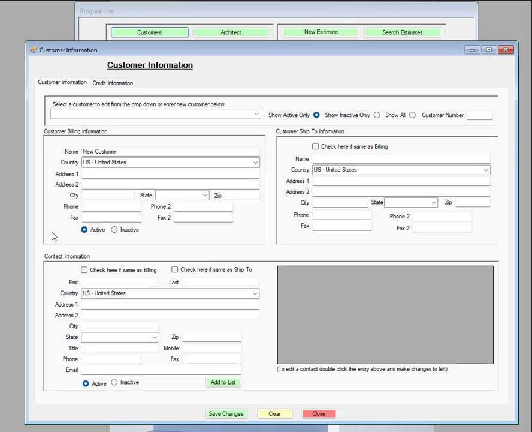Oh, one more thing I meant to mention. Let's say you've entered a customer, you've dealt with them for a while, and maybe they suddenly go out of business. Well, you don't want to have your salespeople pulling up that customer again. So you can mark them as inactive here, and then come down and save your changes, and that will prevent this customer from showing up on a drop down in a sales order or an estimate or anything like that. So they will not be able to select them anymore, but they'll still be in your system for archive purposes.